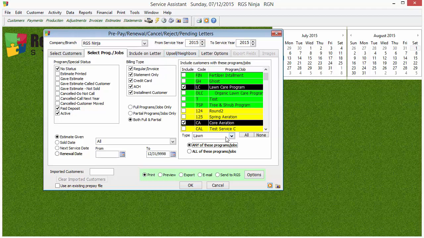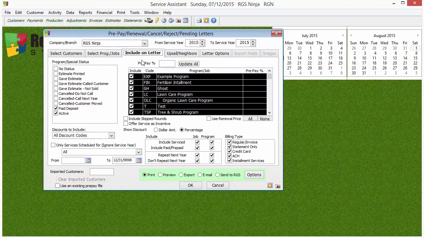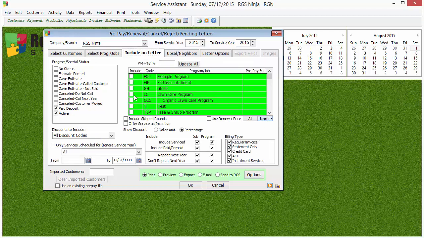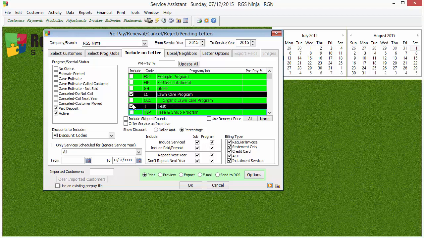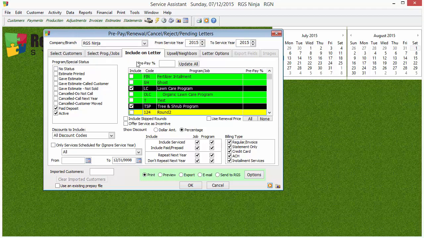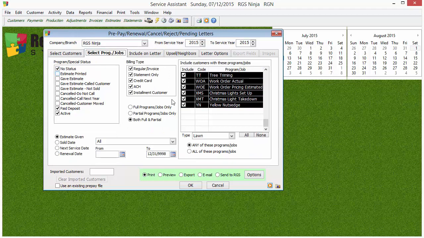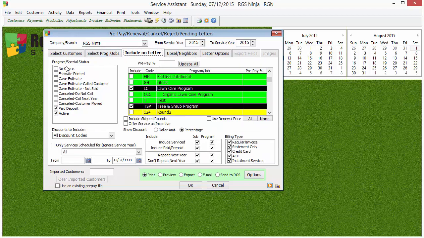All right, the include on letter is what they currently have that you want to show on the letter. So for example, over here you can say they can have anything, but on this part we only want to show it if they have the lawn care program, or if they have the tree and shrub program. Again, the include on letter is what the letter is going to have on it. So obviously, if you select people with the no status pet waste removal, you'll also have to include the no status pet waste removal.